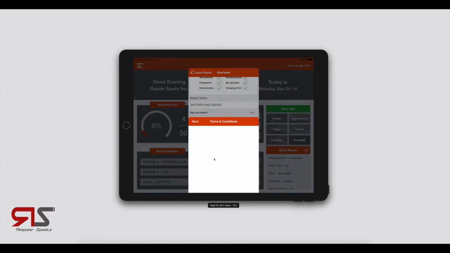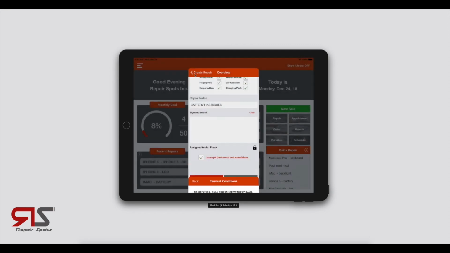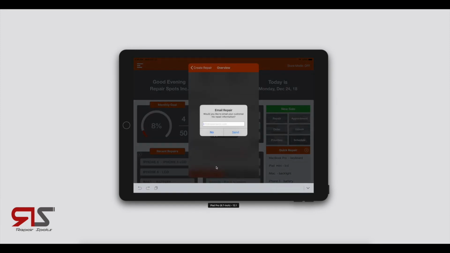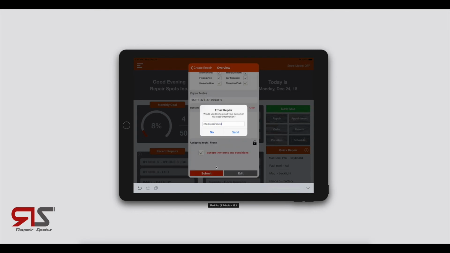here the customer can acknowledge and view the terms and conditions, and then they will sign, of course. Submit. So it was very simple to submit a repair. Now you can decide to email your customer his repair details. This is optional, of course.